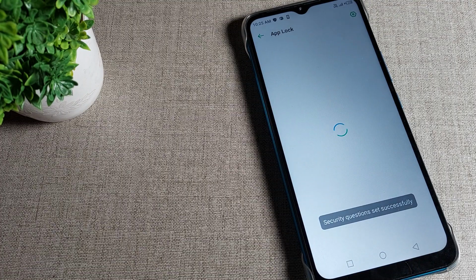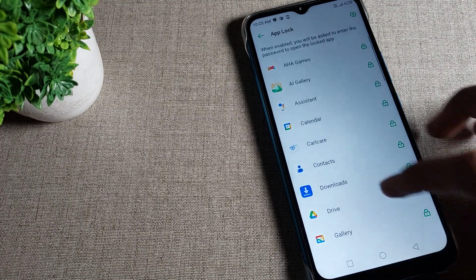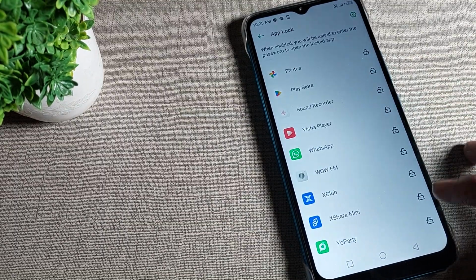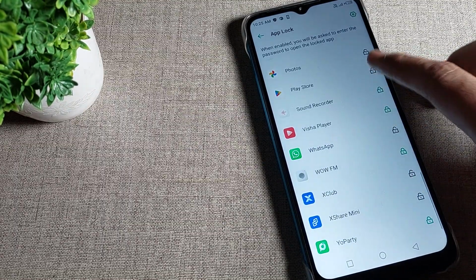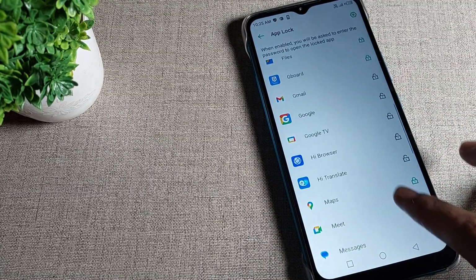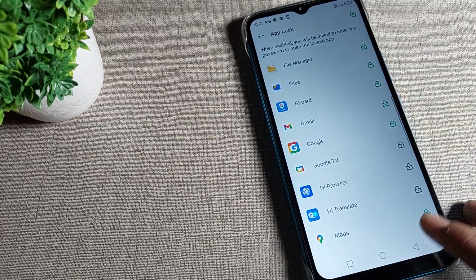Friends, you can see my app lock will start. So you can start, and I can use. If you want to lock apps, you can lock whichever app you want to lock, like WhatsApp, YouTube, Instagram, Snapchat, Google Play Store, files. So you can lock. You can see I have locked this Google, and Gmail.